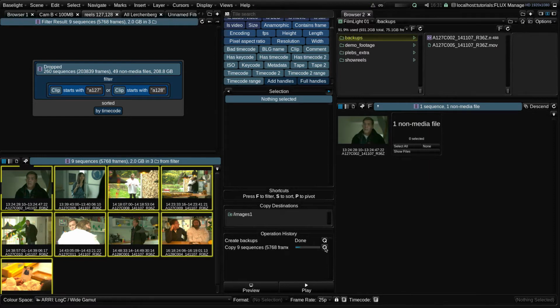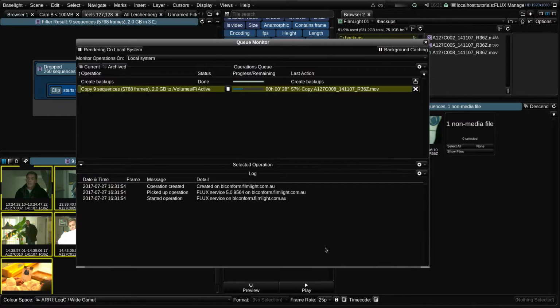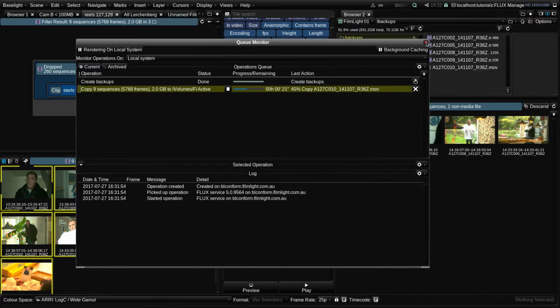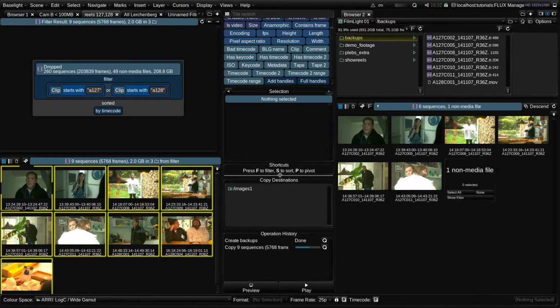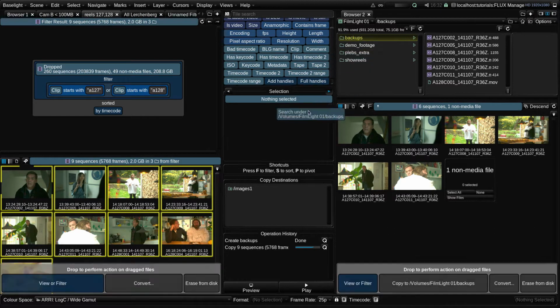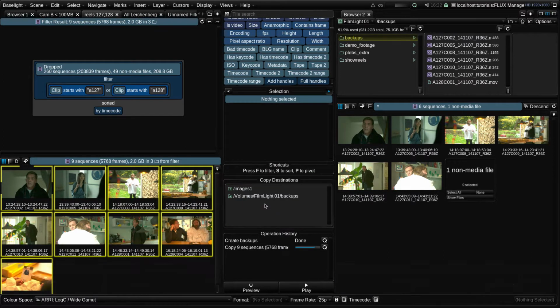I can open up the Queue Monitor view by clicking on this button. This is the same view which shows the progress of other operations, such as rendering tasks. Here we can see the copying operation progressing. The area above the operations section allows you to save shortcuts for copy destinations which are used often. For example, if I know I'm going to copy to this folder a lot, then I can drag it into this area. This will make it easier to copy there in the future, and I can also access it when Flux Manage is in its single panel mode.